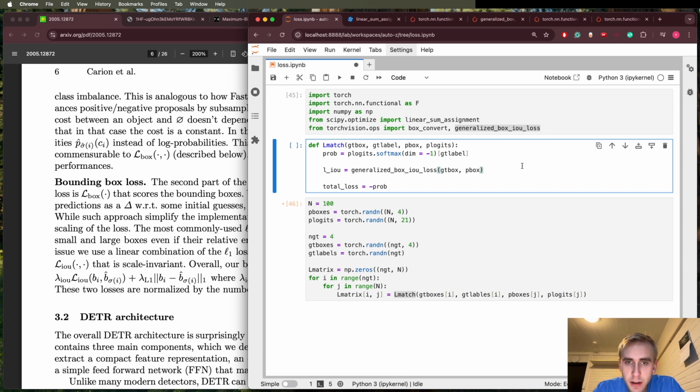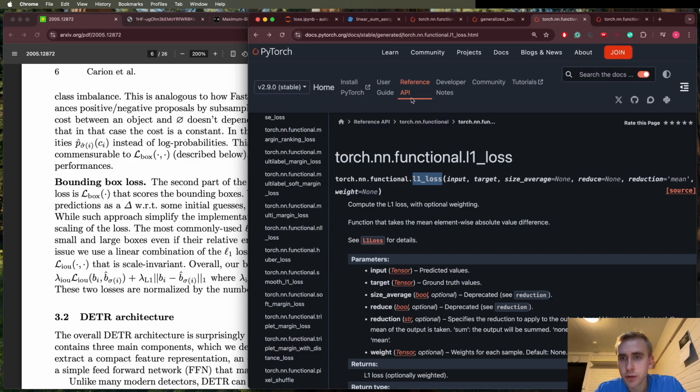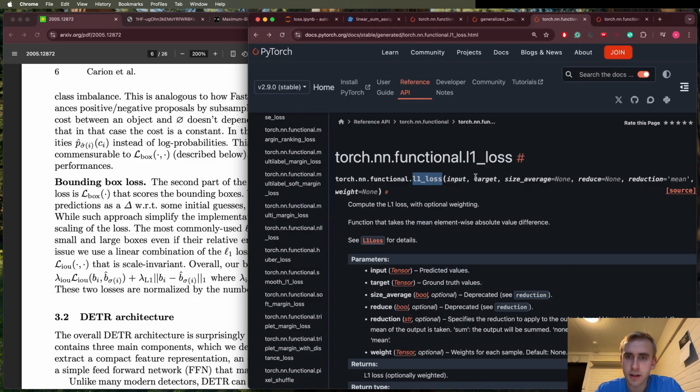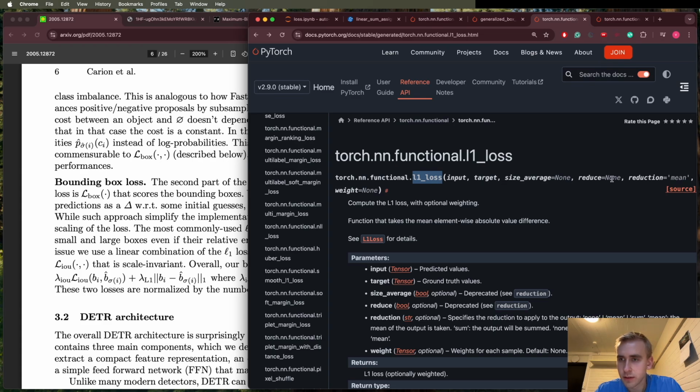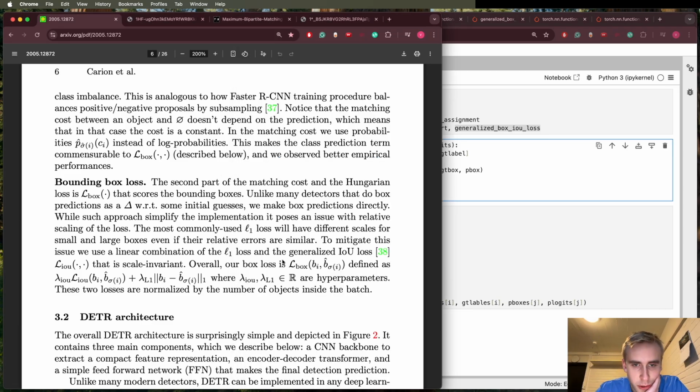So going ahead and just L1, and we want to refer to that as L1 underscore loss. And here as well, we just take in the same. Double checking that: input, target, and the reduction here is also not relevant for us. Okay, so that's the two components of the box loss.